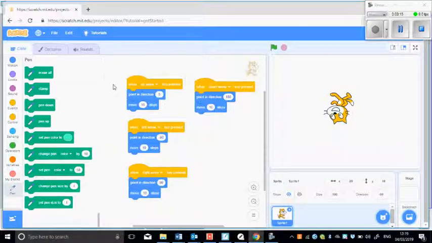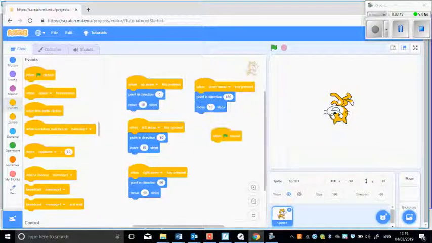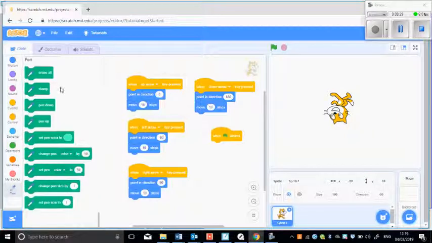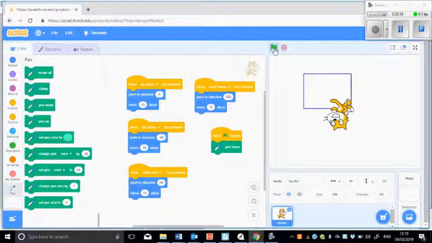Okay, and what I'm going to do is events. When I click on the green flag, so when my program starts, then I'm going to put the pen down. Okay, so let's just click on the green flag. Very simply, I've got a little program where I can draw a crude drawing of a robot, looks like. Okay, so it's a simple Etch-a-Sketch. Okay, so you can have a go and see what you could draw with that.